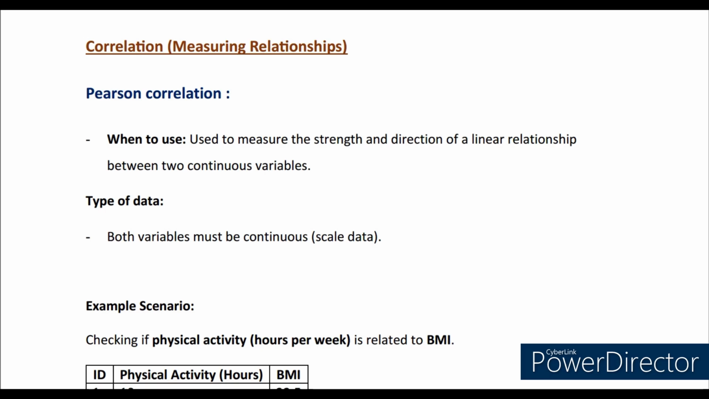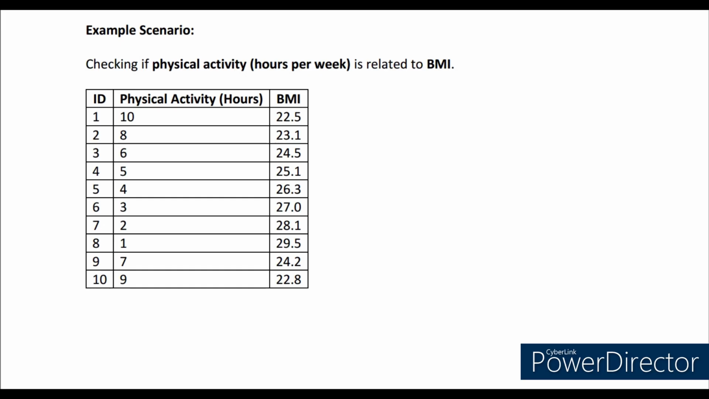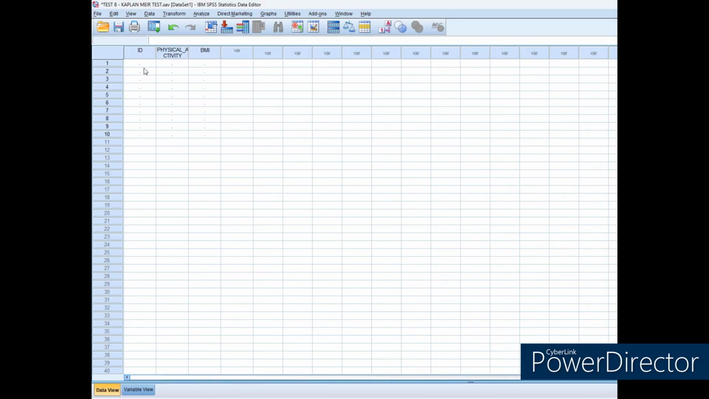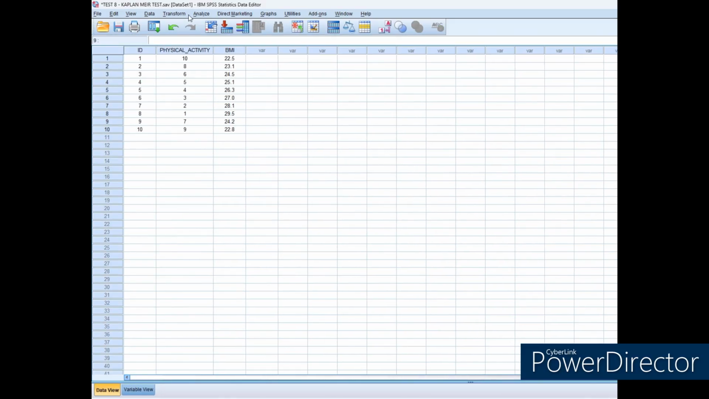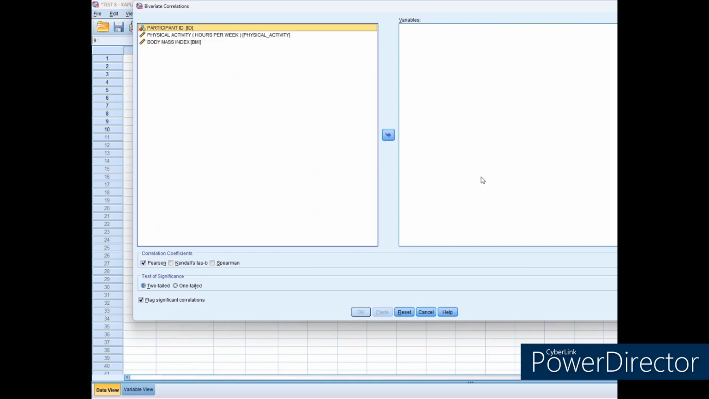First I will take a very simple example. We are trying to check if physical activity is related to body mass index. The first step in SPSS is to click on the variable view, enter all the variable names, then select the measurement scales, and then click on the data view and enter all the data. Then click on analyze, select correlate, select bivariate. Then we pull the physical activity and BMI to the variable box and tick the Pearson test. Then click on OK and you will get the results.